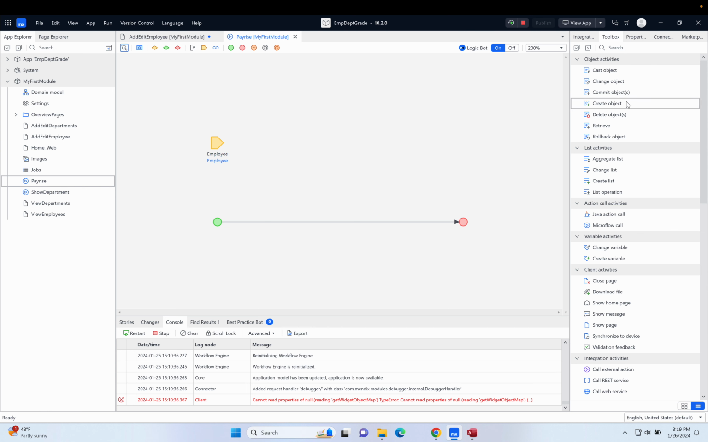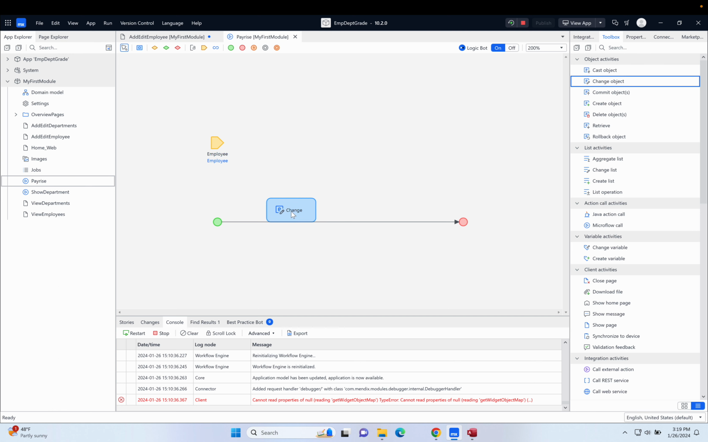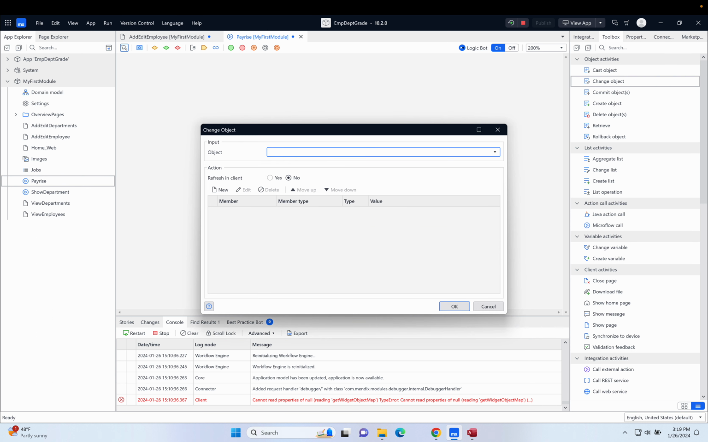So if we look in here under object activities, you'll see one that says change object. So I'm going to drag that in here and drop it on here, and double tap on it to open it up. Now it says change an object. Which object are we going to change?